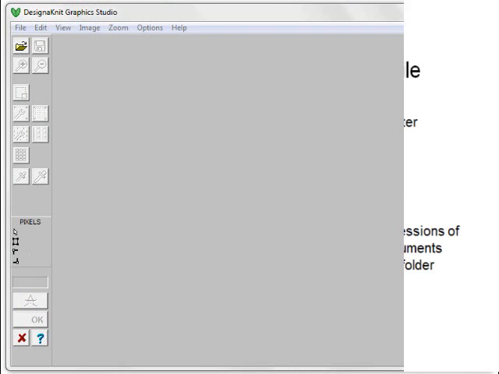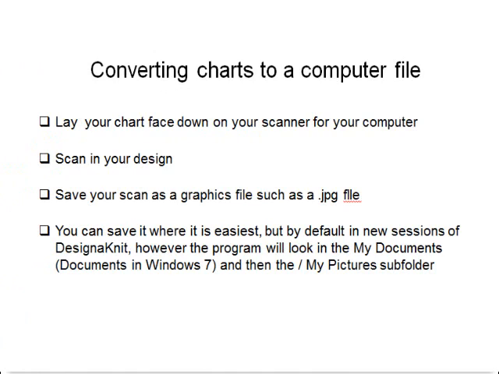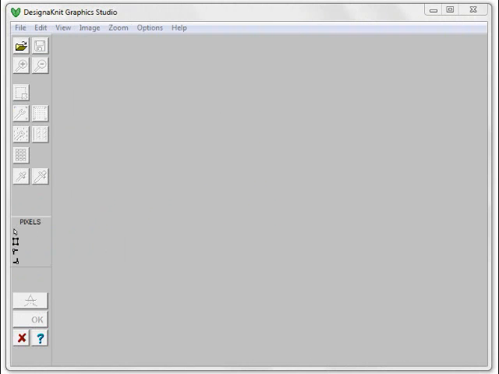Let's try this now. In order to get a magazine chart into the computer, you first need to convert your magazine chart into a computer file. Take your chart and lay it face down on the scanner bed of your computer. Scan in the design and save this as a graphic file. The convention in a new session of Design Knit is that it looks first in the My Documents, My Pictures folder. I'd like to select a snowflake pattern to knit by hand.